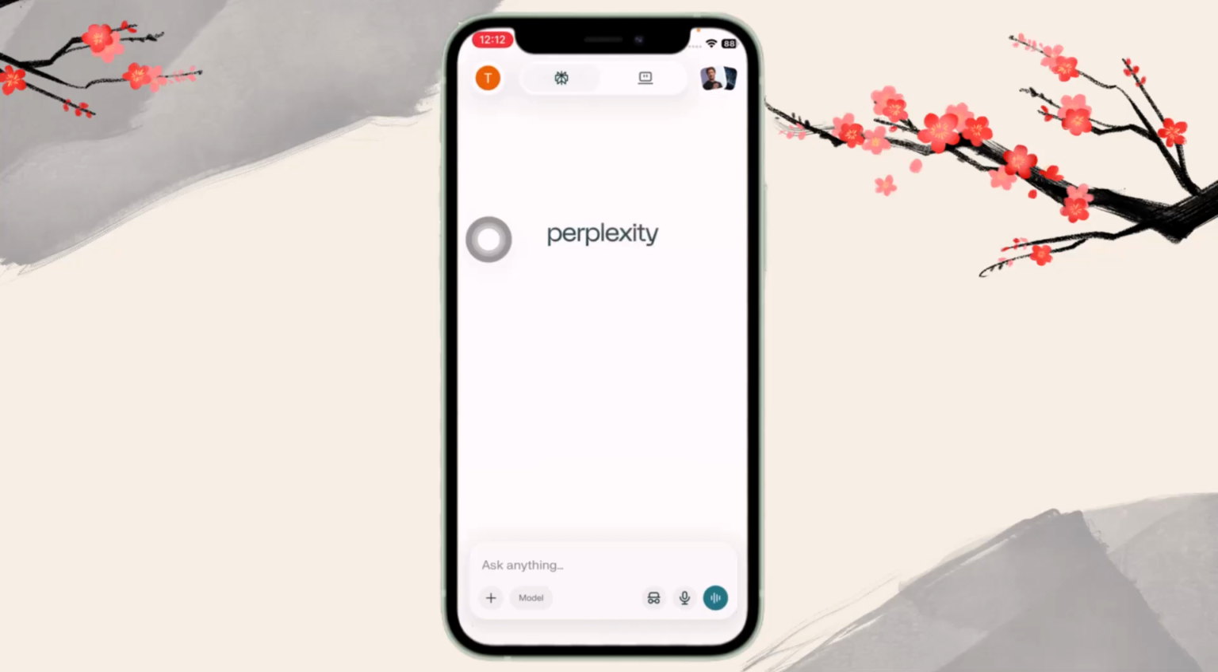Just remember to double check the sources and use your own words when writing assignments. And that's basically how to use Perplexity AI for research.